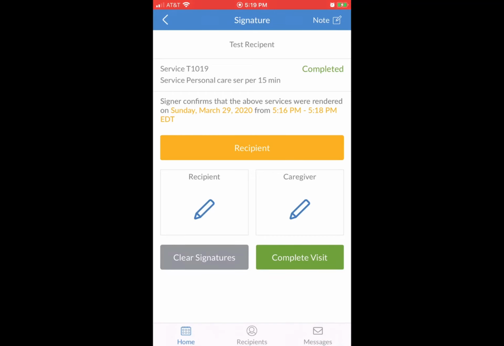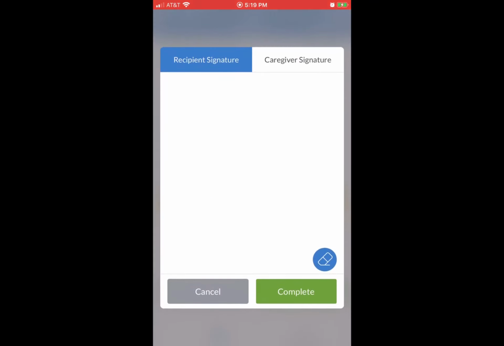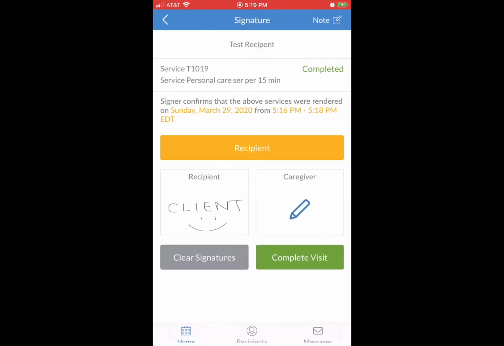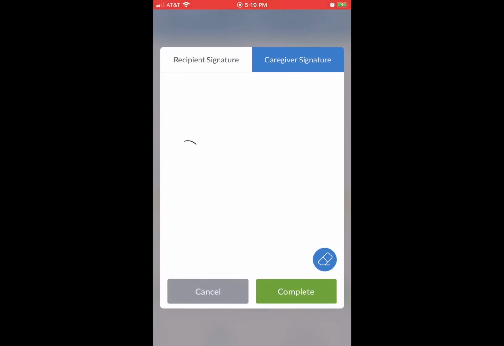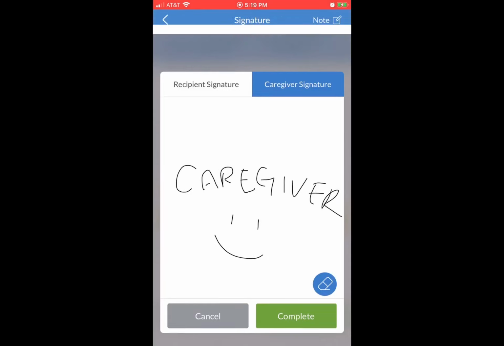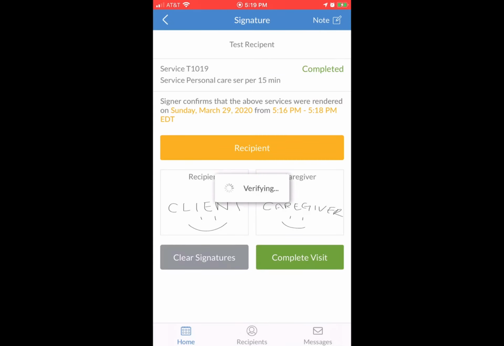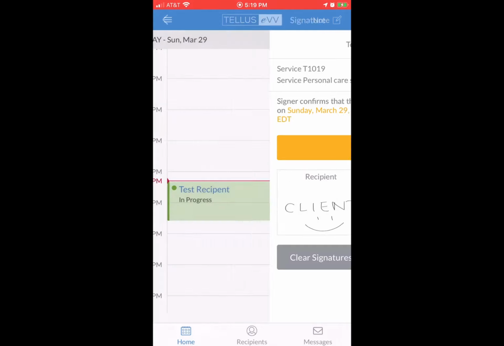So now you go ahead and have both parties sign again, recipient in blue first. Your client signs first, always, first box. And hit complete. And now you must sign. Perfect, and you hit complete. Now you can hit the final green complete visit button on the right-hand bottom side.